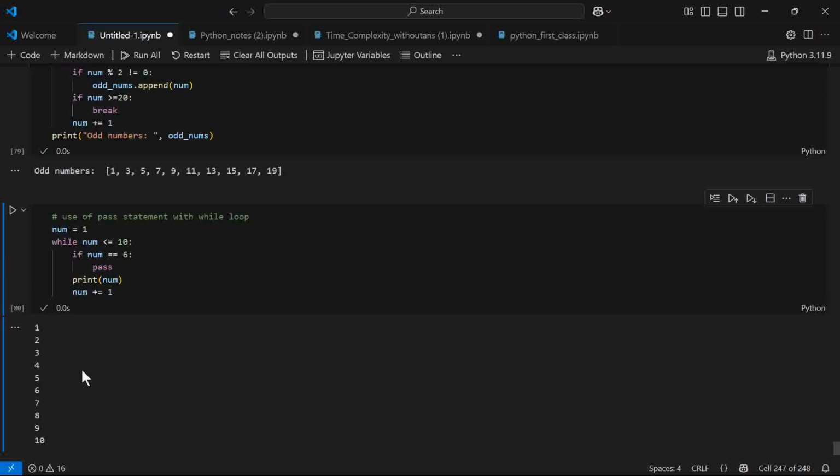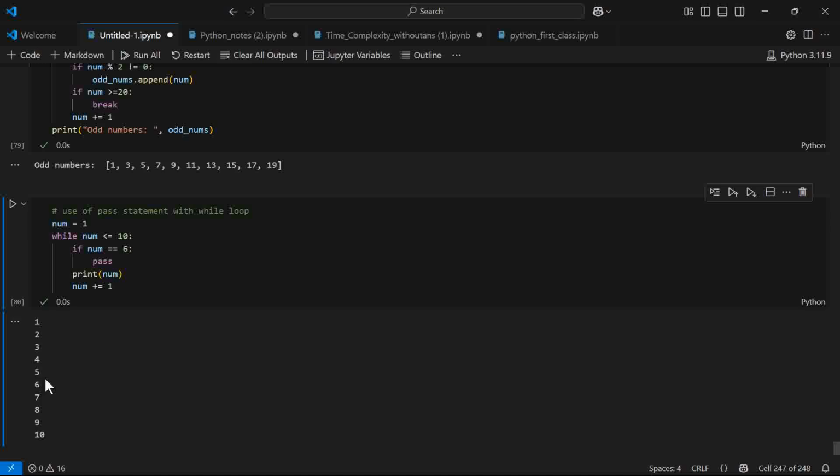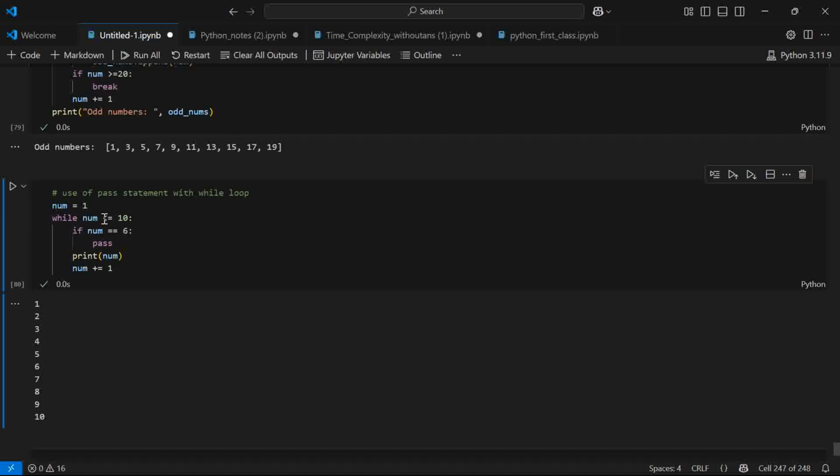See, nothing, it has printed 6. There's no continue, no break, just pass. It means whatever condition you write, if you write pass, it will not do anything, it will just print everything. So this is how 1 to 10 has printed, because I have given the condition as less than or equal to 10. So it will print till 10.